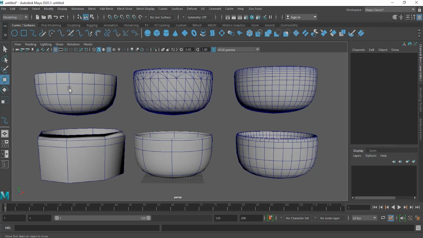So next class, hopefully we will move to texturing and materials. We will learn how to apply a texture to an object, or how to apply a shader to an object.